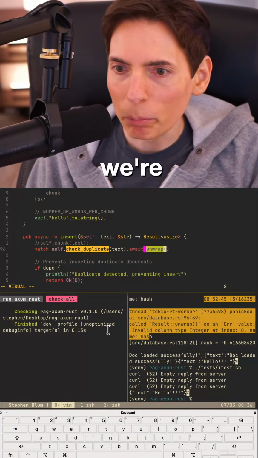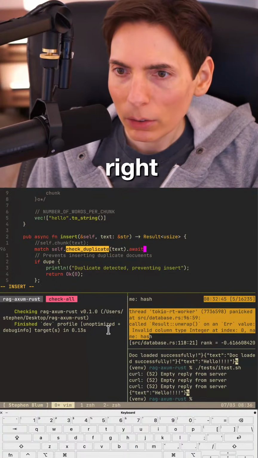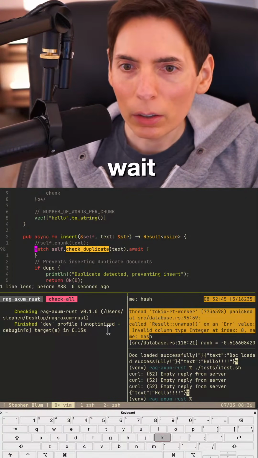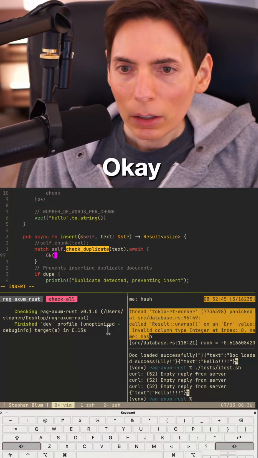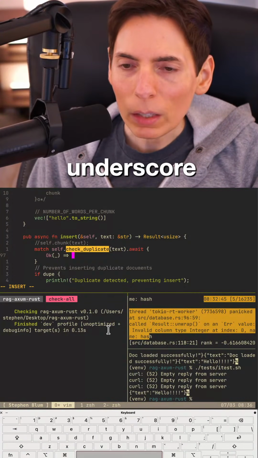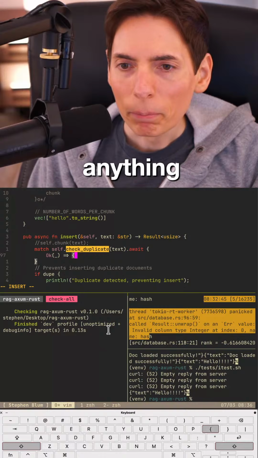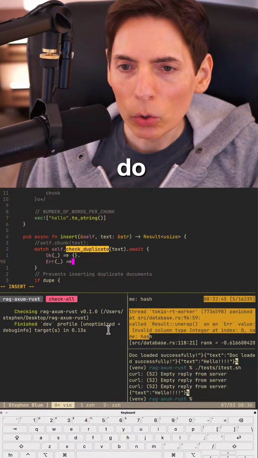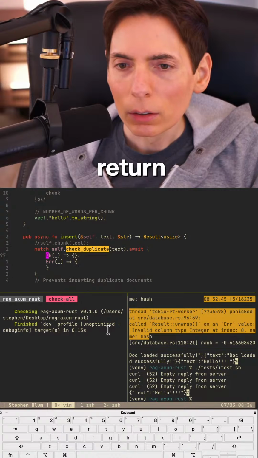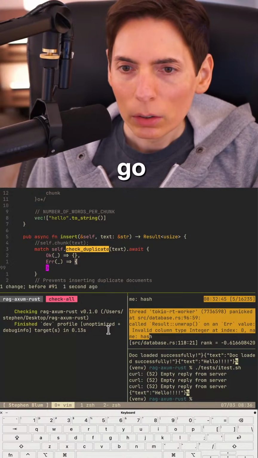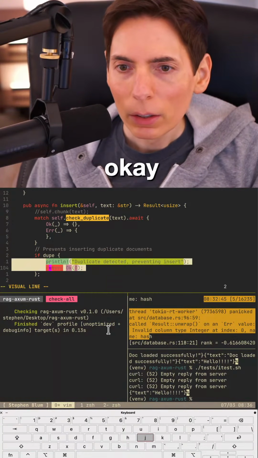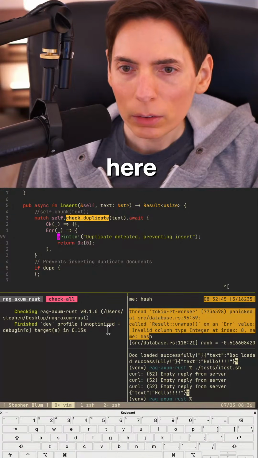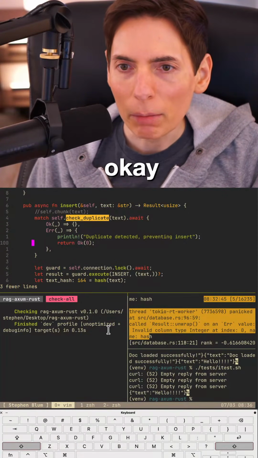Perfect. Okay, now we're in battle mode. All right. Await on okay underscore. We don't do anything. And then if it's an error, then we do a return. There we go. Comma. Here we go. Okay. So this is what we want to do here. All right. Done. Okay. Better?